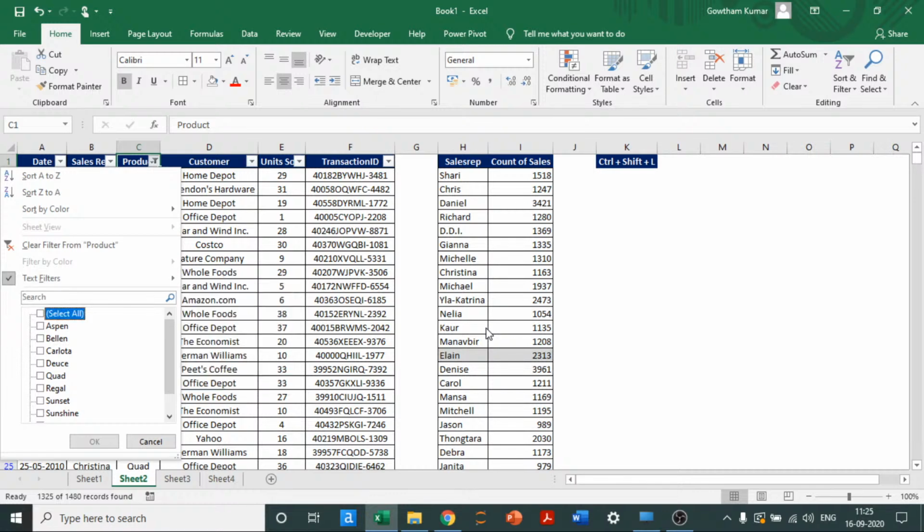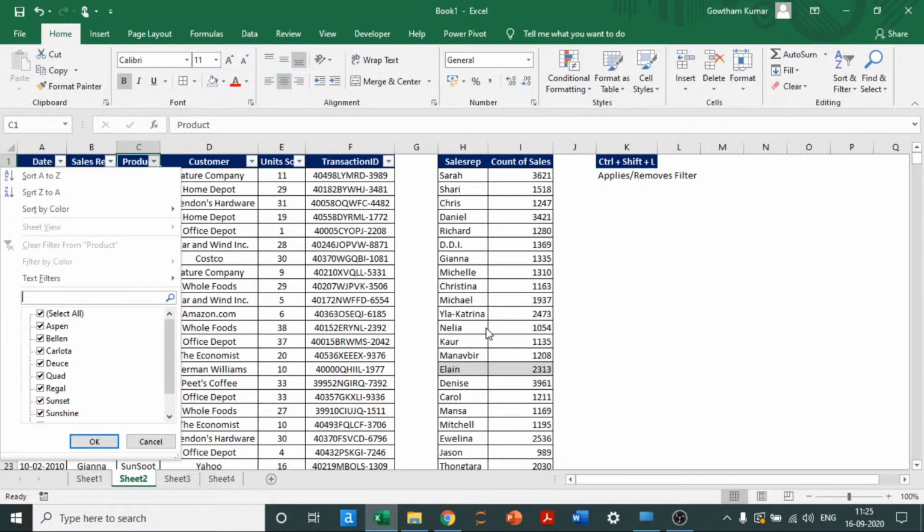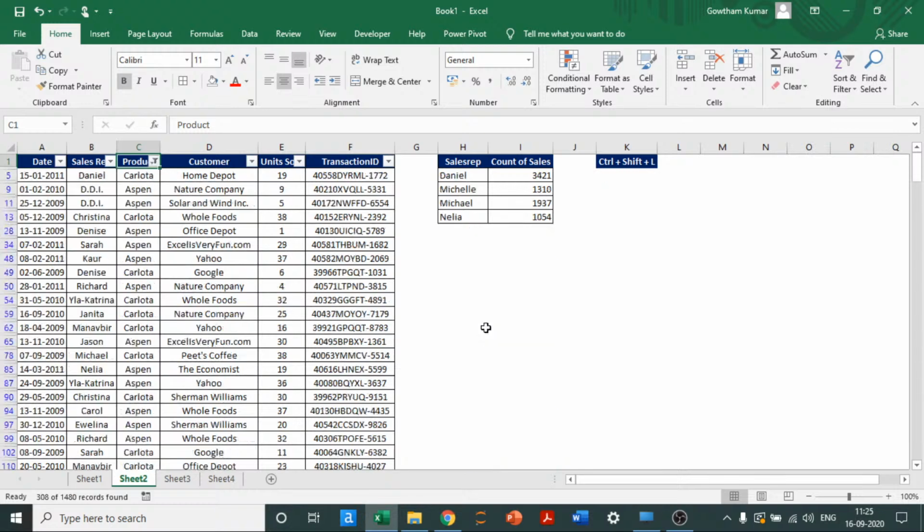Or if I don't want to do anything, I can just clear the filters first, and then I can come here and then write the name. Yes. Or in A, there are four, five products: Carlotta, Aspen, Quad, Regal, and Yanaki. I can choose what I wanted to choose. I can choose Aspen and Carlotta only and enter this. This gives me 308 instances of sales.